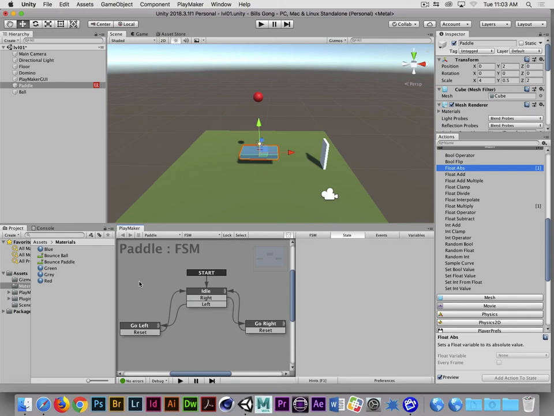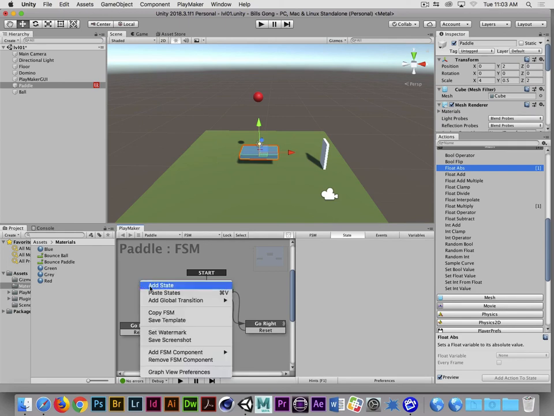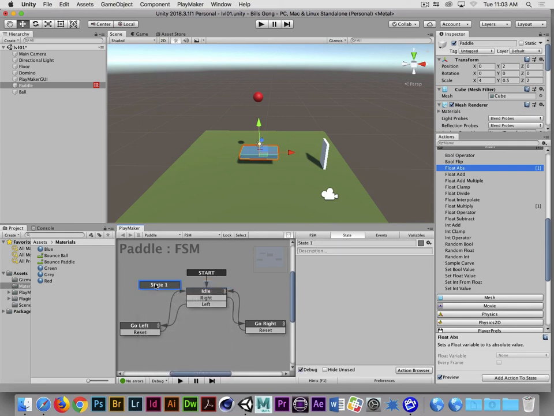It's more complicated to explain it than to do it. I'm going to right click and add a state. This state, I'm going to rename it init. So whenever we see an init, we know that that should be the first state that it passes through, and we know that it's setting some basic parameters.